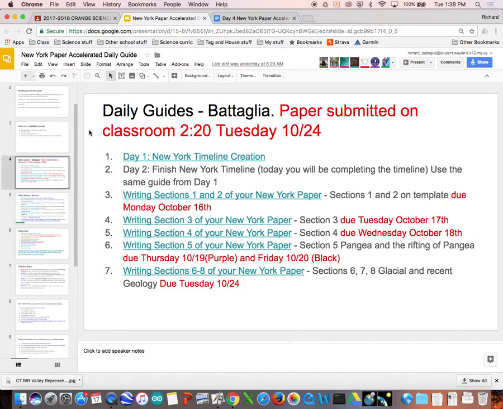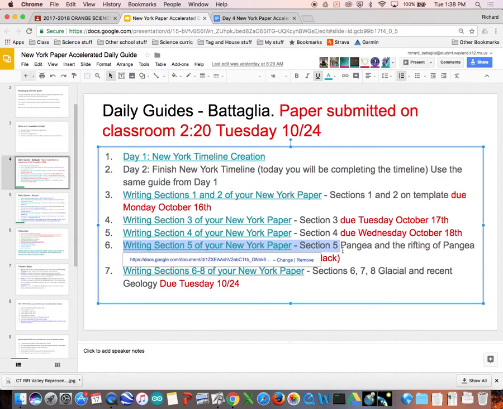Today I'm going to show you guys how to write section 5 of your paper, so you're getting closer to the end. You made it through the hard part, which is section 4. Section 5 of your paper, you can see the due date on the screen here. This has to do with Pangaea, the assembly of Pangaea, the rifting of Pangaea, the formation of the Atlantic Ocean, and the Connecticut River Rift Valley where we were on the cave trip.